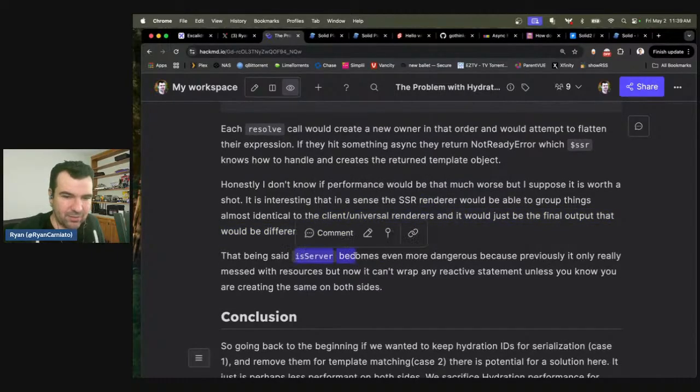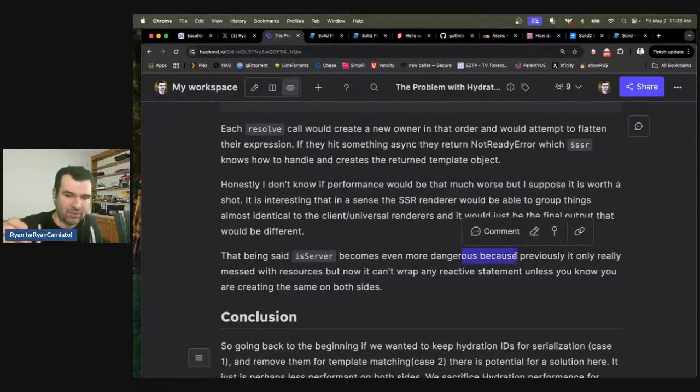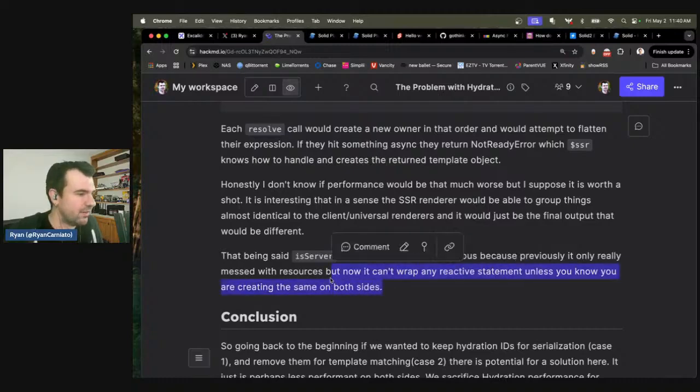That being said, use server becomes even more dangerous here, because previously it only really messed with resources. Like if you didn't have the count be the same, like if you tried to create a signal only under a use server, but now it can't wrap any reactive statement unless you know you're creating the same on both sides.